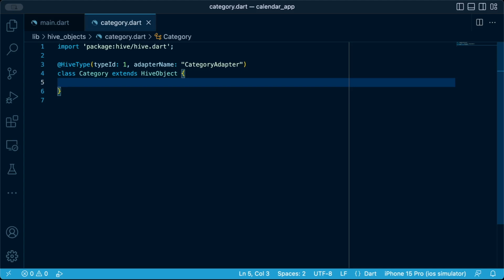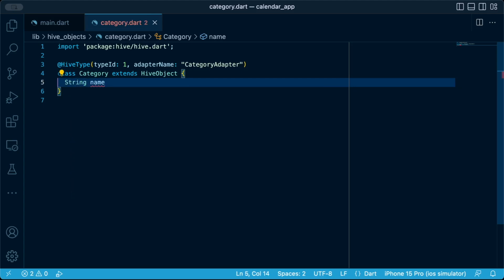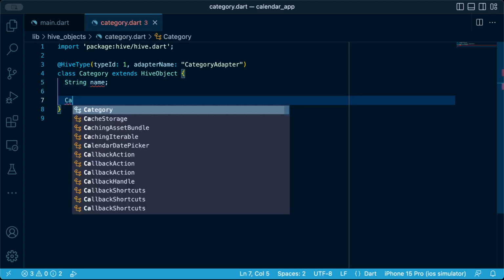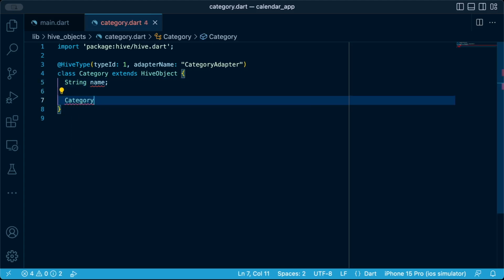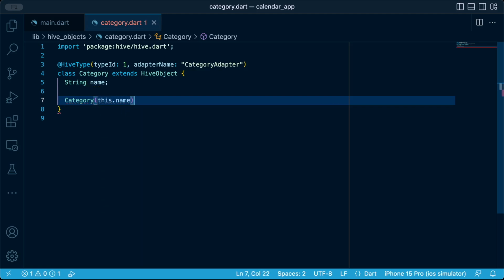In Hive, an ID that's auto-incremented is created automatically for us as long as we don't define it. So our Hive field will be of type string, and we'll name it name. Then we're going to define the constructor of this class and just pass in this.name.